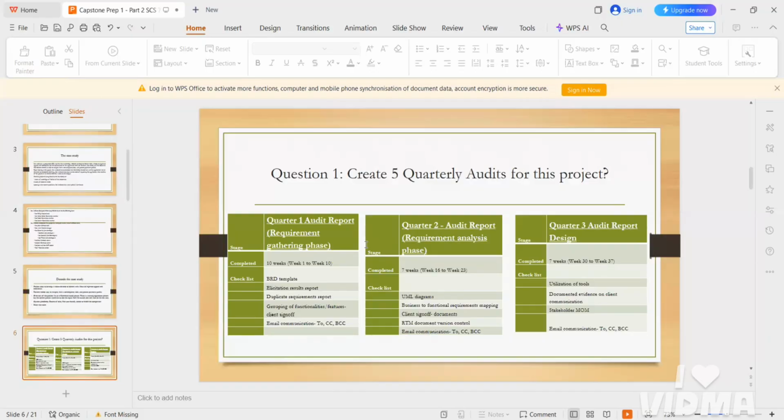Audits are an inspection of work, like how the workflow is going on in your project. So we will be creating audits as quarterly audits. We will be chunking those audits into quarters. Here you can see the quarterly audit report for the requirement gathering phase.